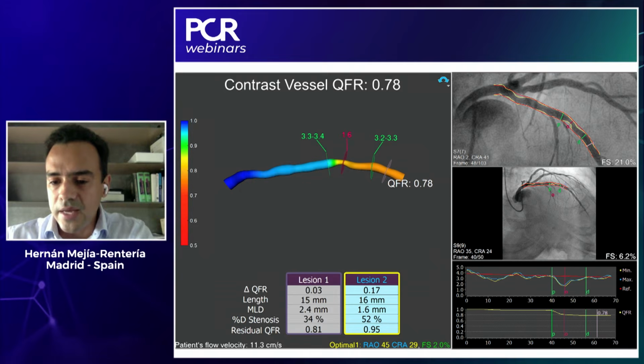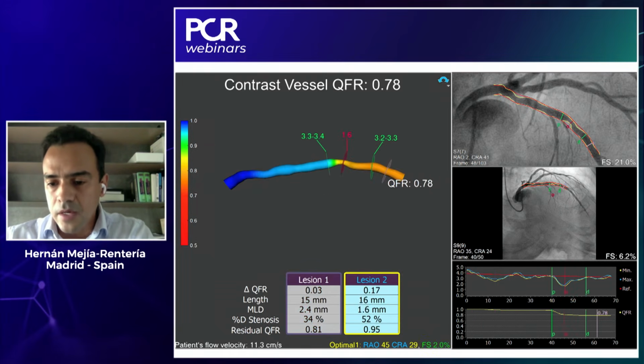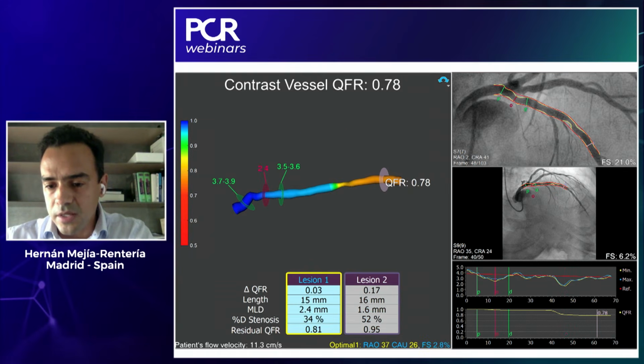As you can see here, the analysis automatically shows us which of the two lesions is the most significant, which corresponds to the one marked in yellow as lesion number 2. But we can also manually select the other lesion, and you see how we can easily identify anatomical parameters that we can use for guiding PCI, for example, the length of the lesion. But we can also see an estimation of what the functional result will be if we treat a given stenosis in the presence of tandem lesions.